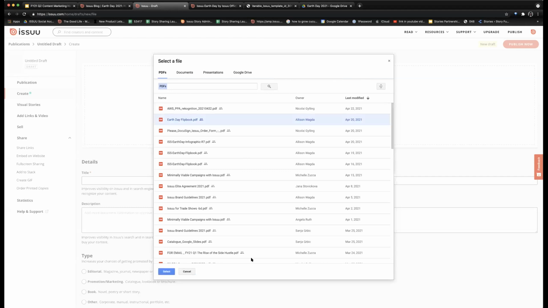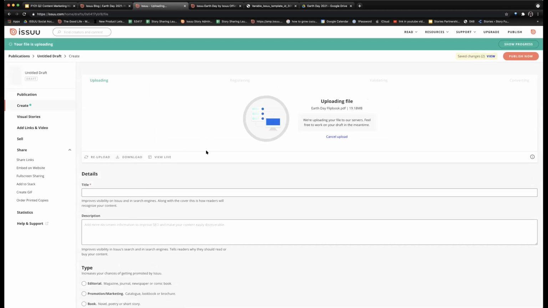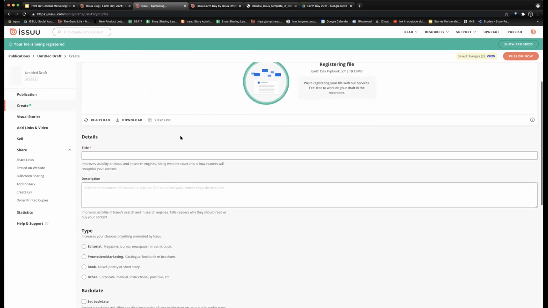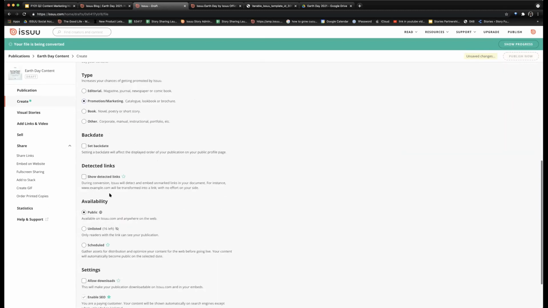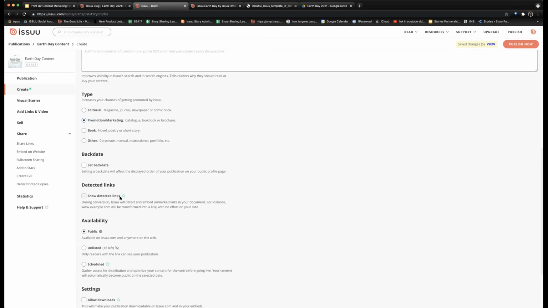So here we have the Earth Day flipbook. And what we do is we upload your content to create that flipbook version. As it is registering and validating, I'll just add in a few quick details: my title, description, type, and the ability to do a few different options as well. So I can schedule my content as part of my paid plan or allow downloads of my content as well. Just a few different options that we can do.